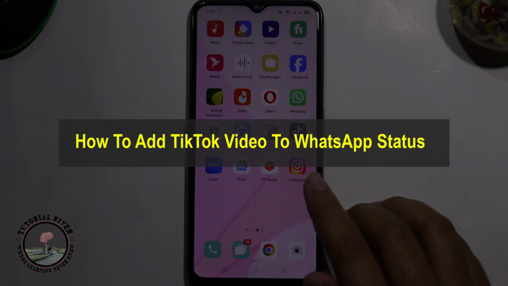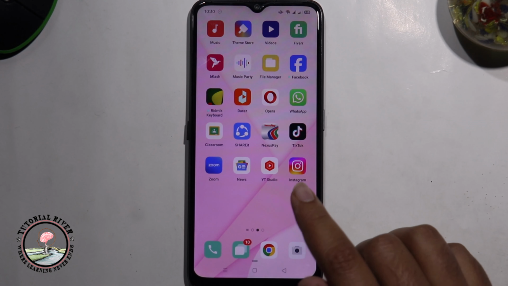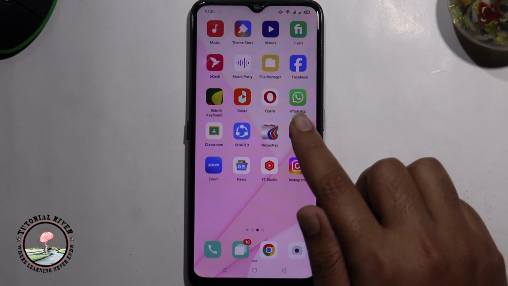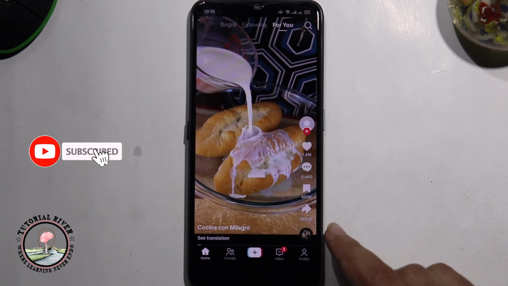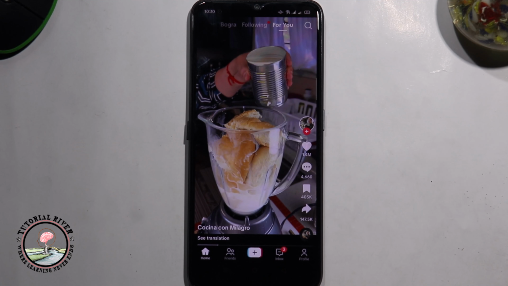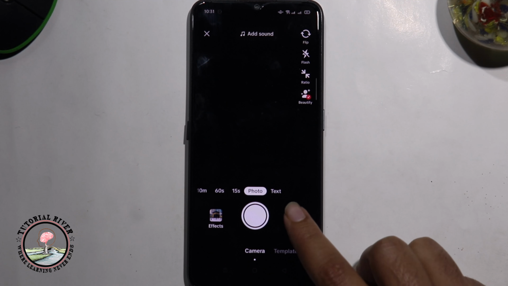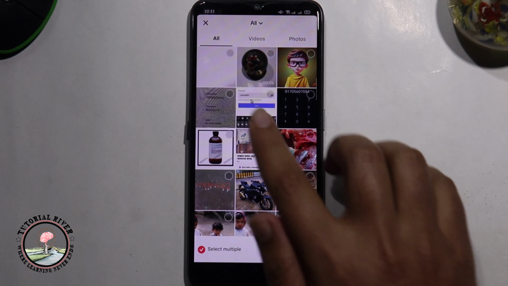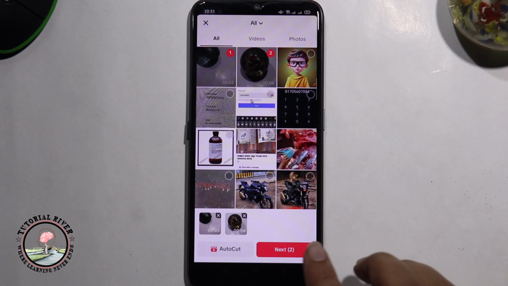In today's video I'm gonna show you how to stitch on TikTok with a saved video. So first of all, open the TikTok app. Tap on the plus icon for the post. Tap on upload. Select video and then next.